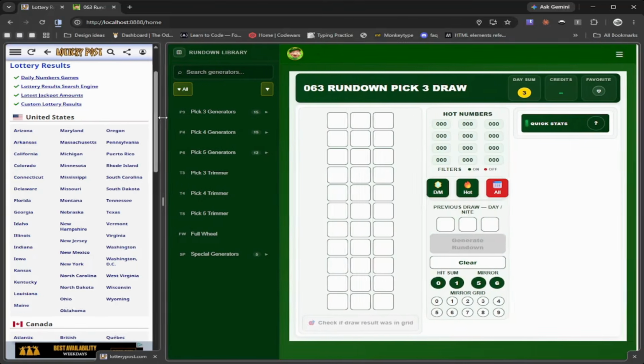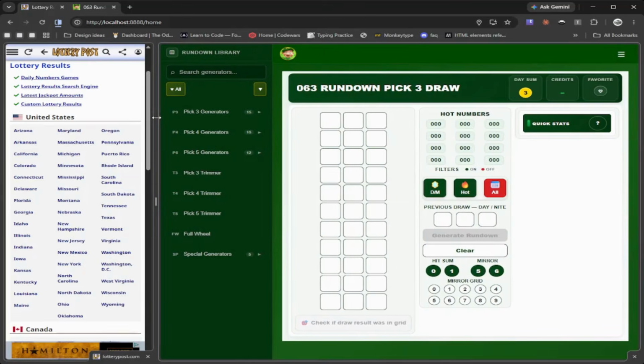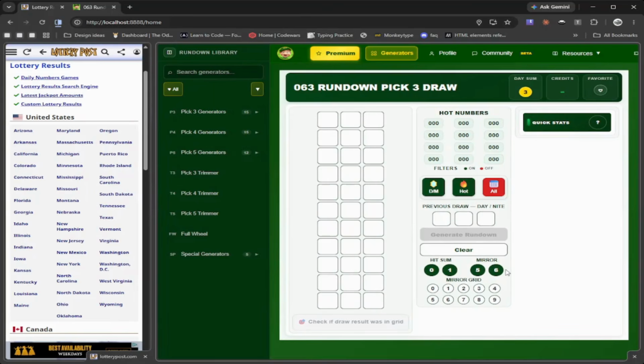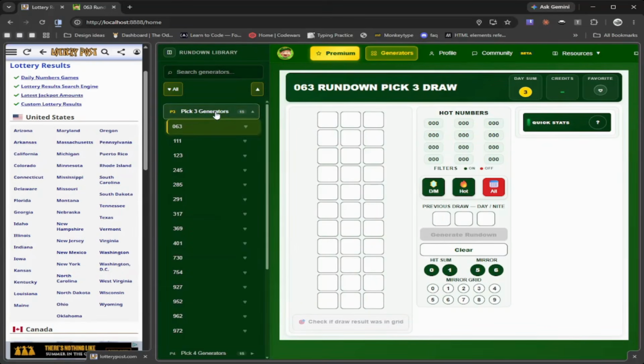Let me try to do this, because we're not going to need the lottery post a lot. I just want to make sure you can see the whole area over here in the rundown. I'll be coming back over and choosing a different generator, and all you're seeing is this area here changing when I switch. All right, so if you've used the generators before, you know that is what happens.